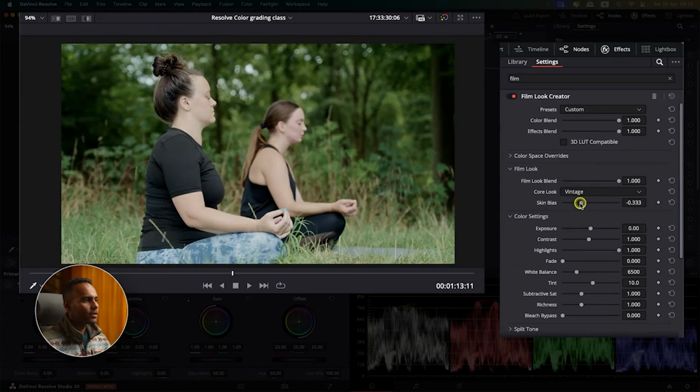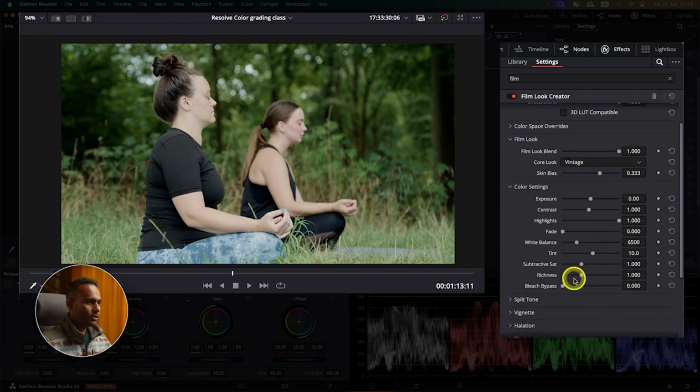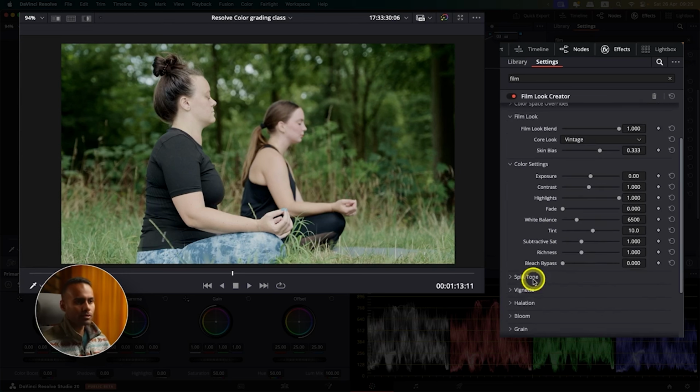So we can play around with the skin bias, so that would change the intensity of the skin. So you can see if I go up, it kind of increases the brightness of the skin. And then contrast and these things, I wouldn't change it here. I would just change it in the DaVinci itself with the other tools.